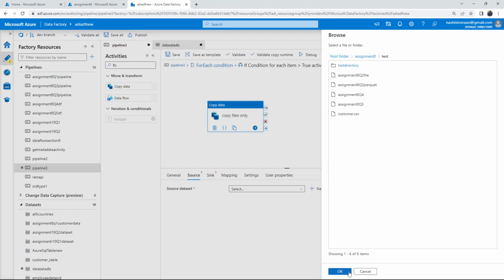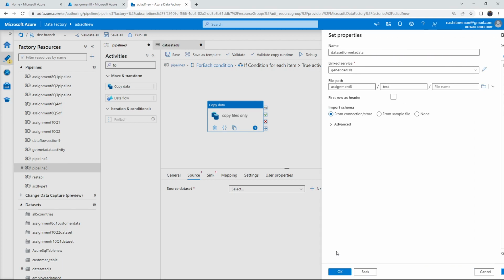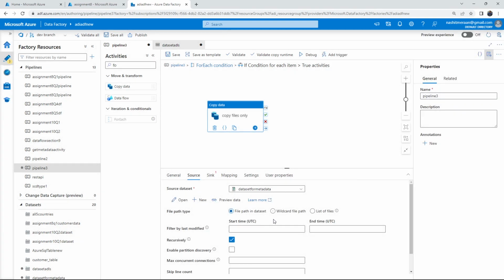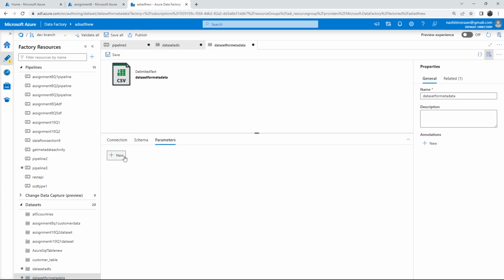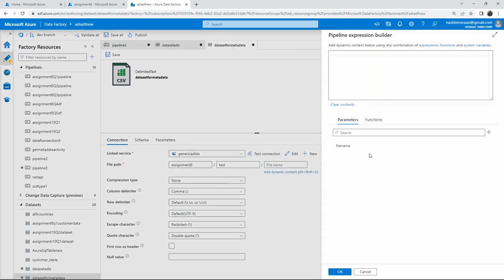Up to this only, I am mapping. Then I will do one more thing. I will create a parameter for this one. I'll open it and create one parameter called file name. I will map this file name in here.